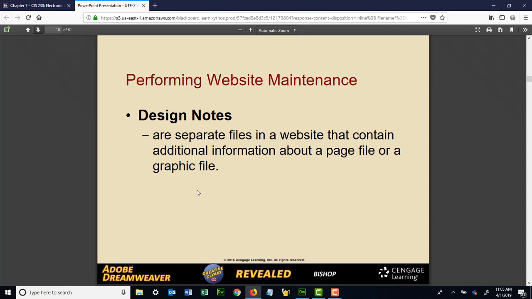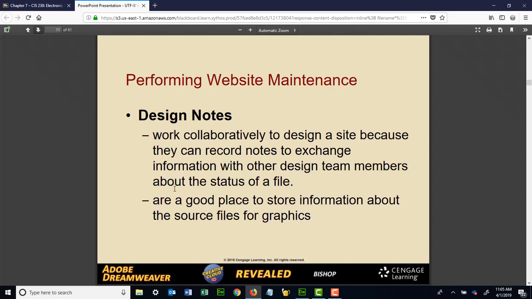Design notes. These are separate files in a website that contain additional information about a page file or a graphic file. You may have noticed an underscore notes folder if you ever looked at your website within a file explorer, for example. Just know that Dreamweaver sometimes creates notes that we aren't even aware it has created. But we'll create our own as well.